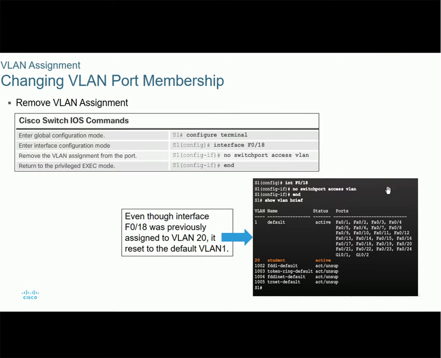Now, the next thing we need to look at is that when we are creating VLANs, we can of course assign ports to those VLANs, but also change those ports, meaning that we can remove those ports. So there are a number of ways to change VLAN port membership.